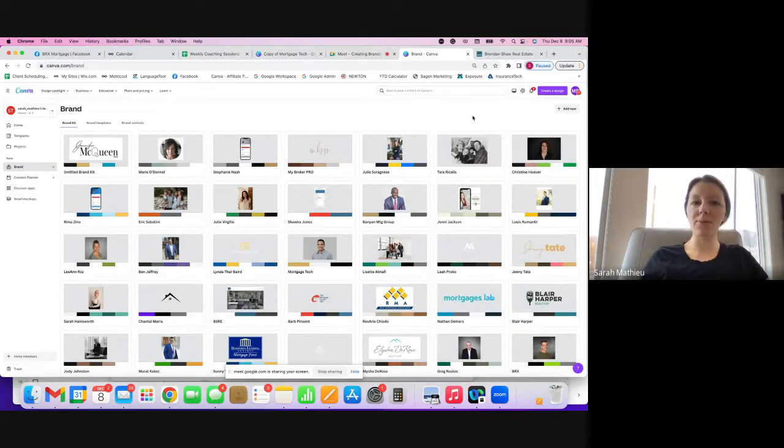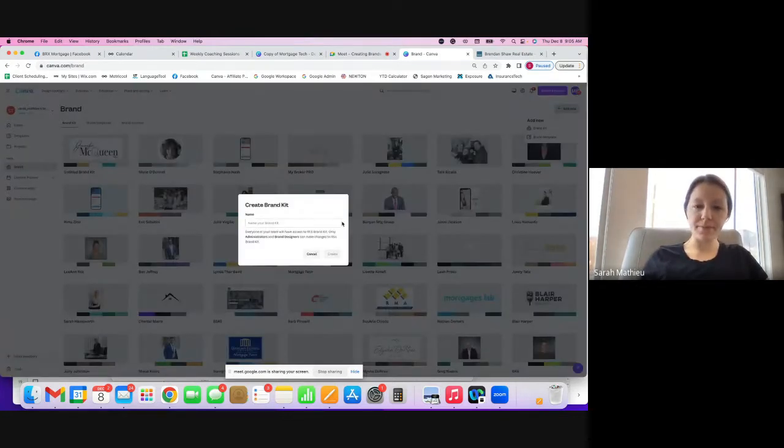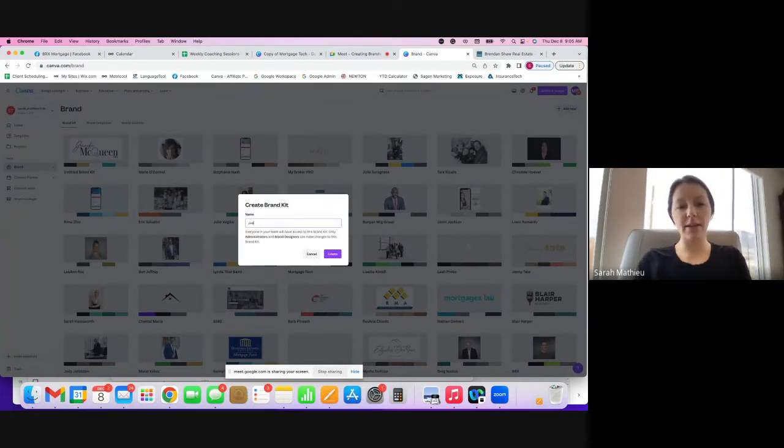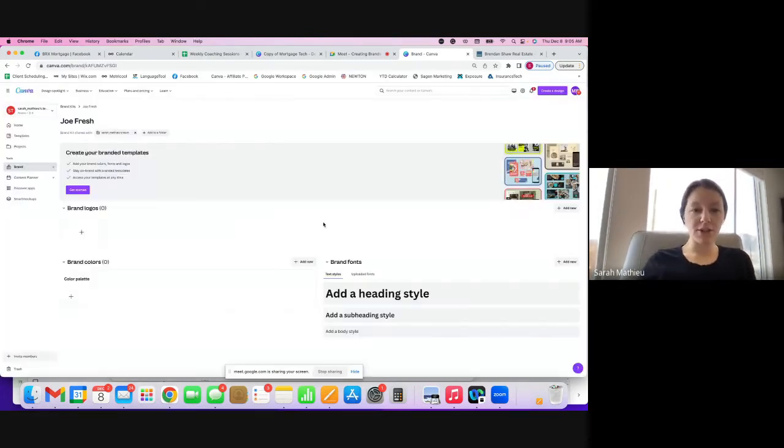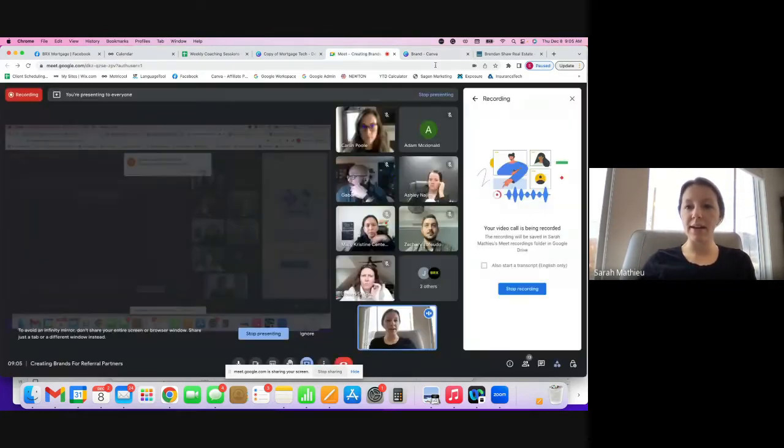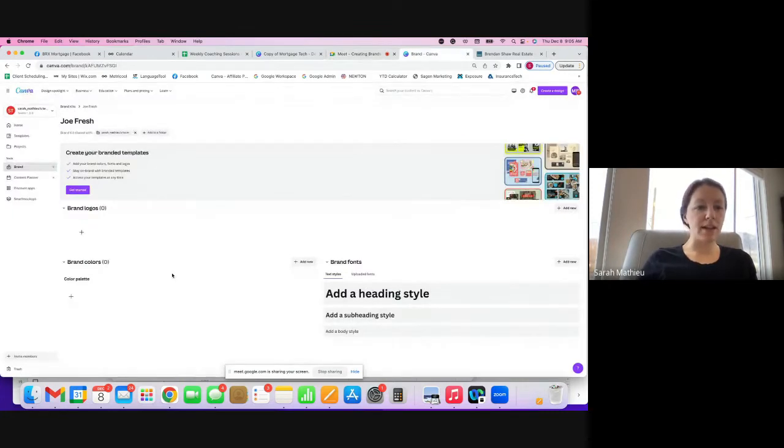Since yours is going to be blank, you're going to navigate to add new on the right hand side, and choose brand kit. You're going to name your brand kit. Mine is Mr. Joe Fresh. Then it's going to open up this concept for your brand. It's always going to start like this, and you can get started, but once you get used to it, you'll just know what to do.